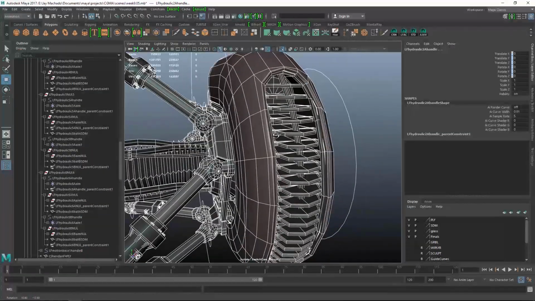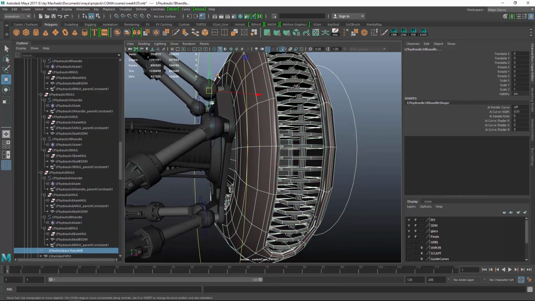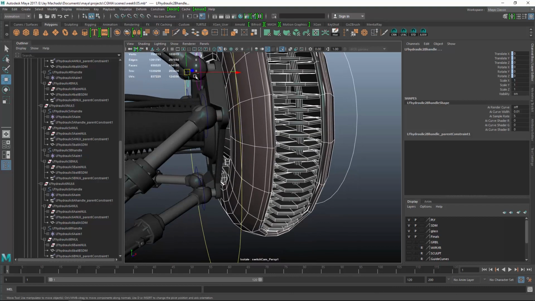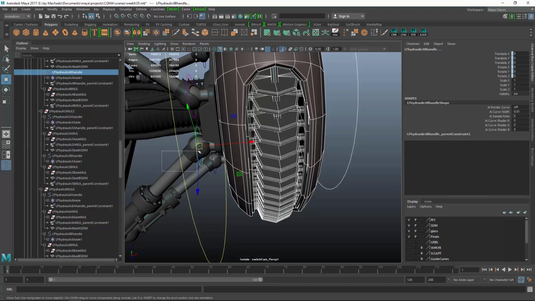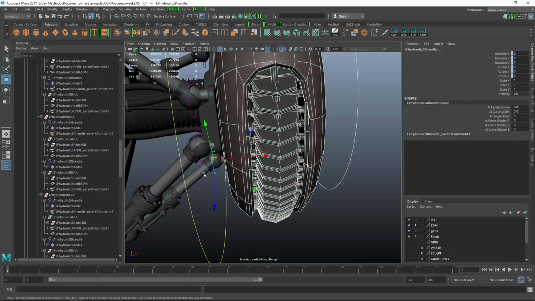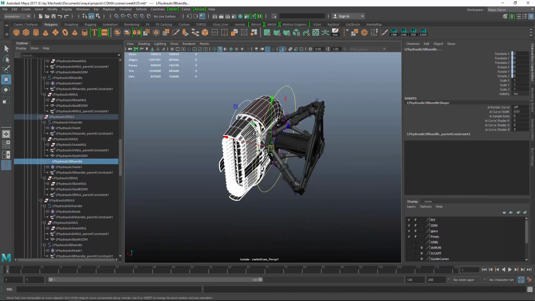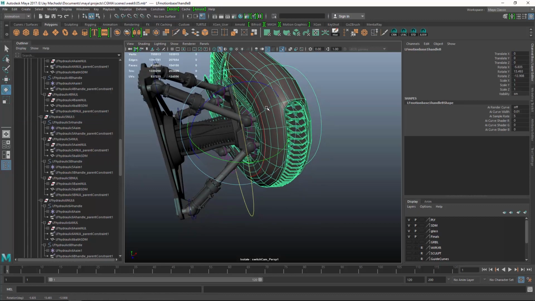And now I can take this handle and then grab this parent constraint, this parent constraint, this parent constraint, this parent constraint, and this parent constraint, and finally this and parent constraint. And now I have successfully reattached my motion base.